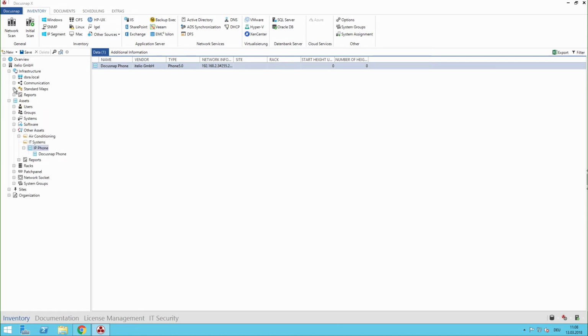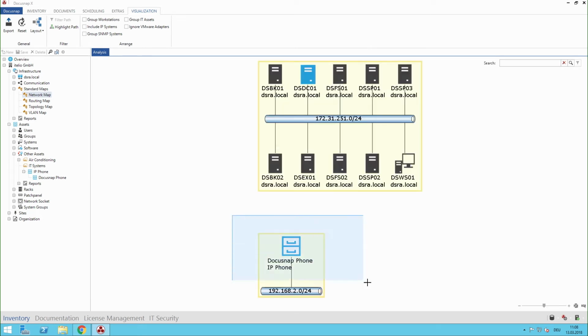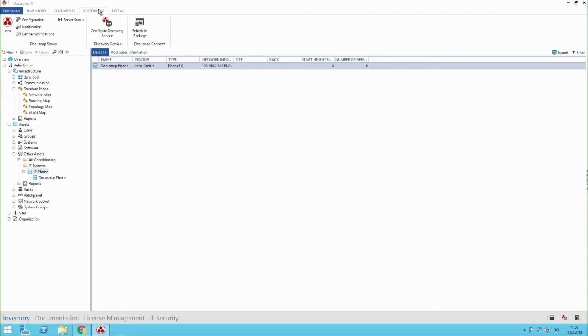Now let's look at our network map, actually, where we are able to find the Docusnap phone in a separate IP range along with the systems that Docusnap inventories automatically. So that's pretty neat, right? And of course, you can use this to import a lot of data using CSV, for example. So if you already have a list of all the phones that you, for example, bought or that you had before or inventoried manually, you can just import that straight away here. So that was pretty easy, right?